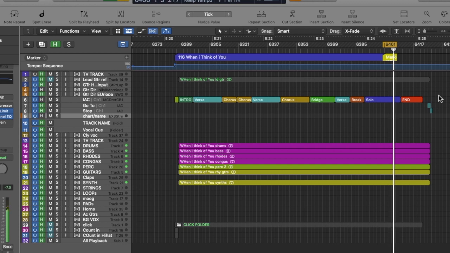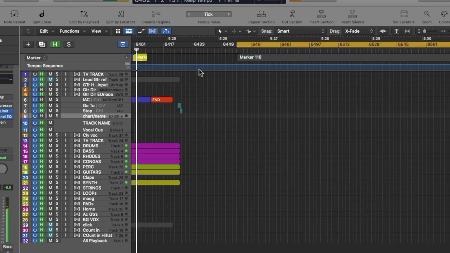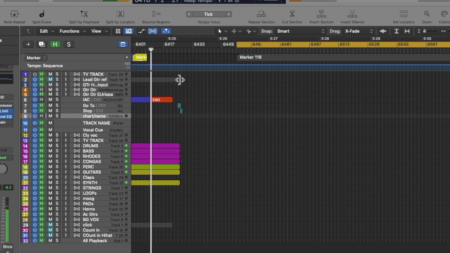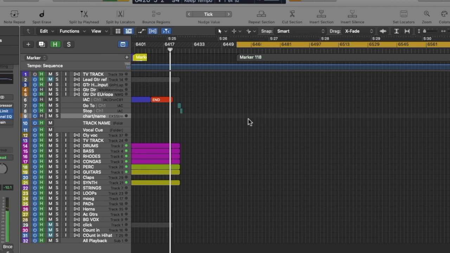So this little section is my solo, and I can jam as long as I want, until I tell it to go on and finish up the song.